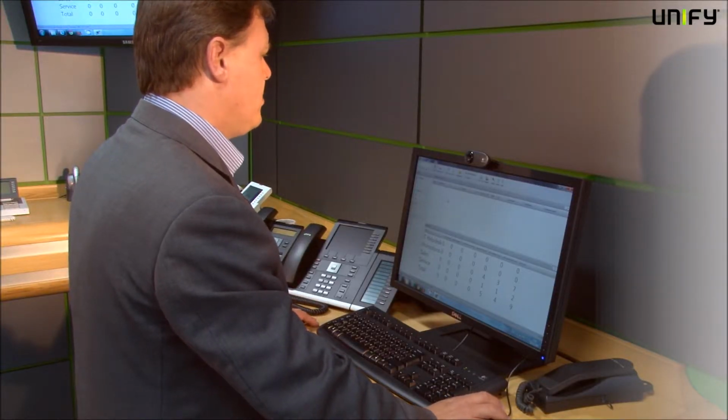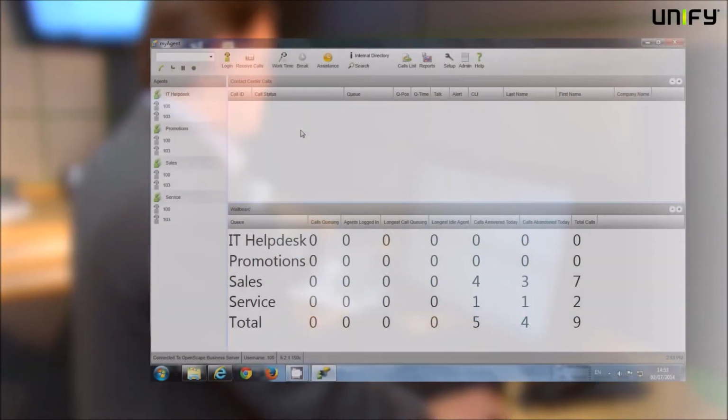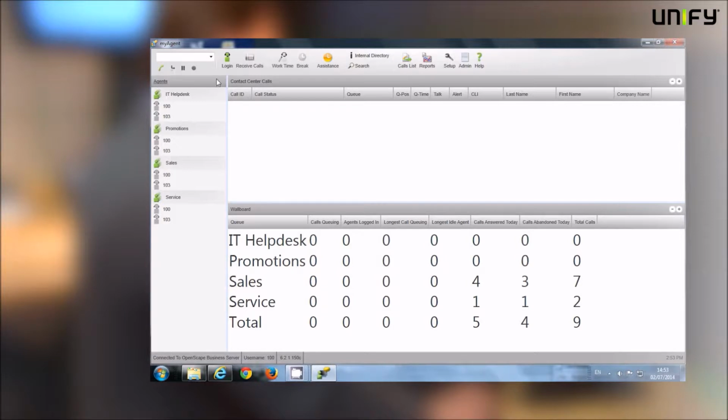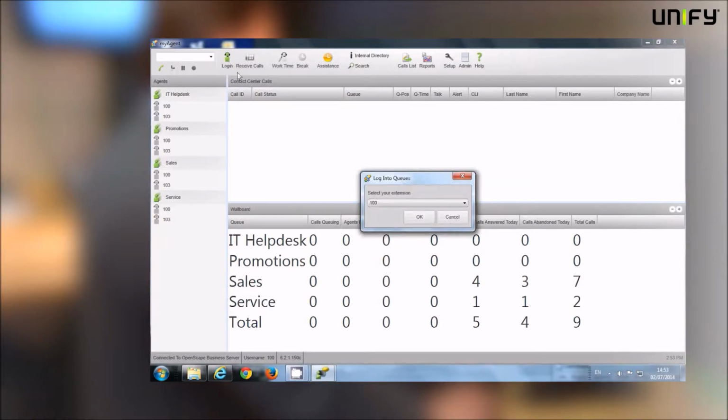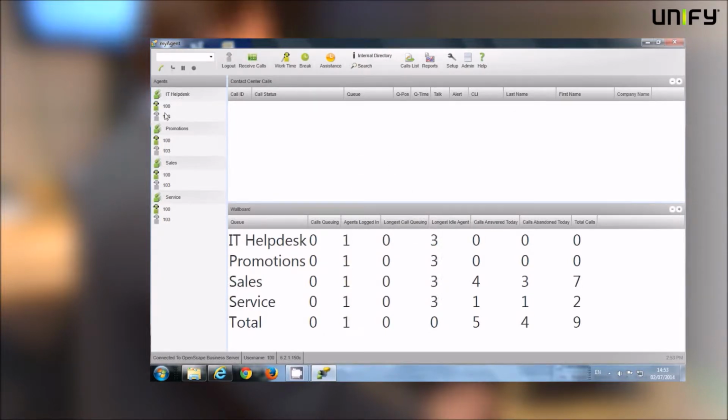The key thing about OpenScape myAgent is that it's very simple to use. As a user that's going to take phone calls, all I have to do is manage a few of these buttons that I see on the screen. When I come in the morning, first of all, I turn on my computer and then I log in. When I log in, it asks me to select the extension I'm going to use, and then it makes me available to receive phone calls. So for example here, I can see that I'm logged in to take calls that are now presented to the IT help desk. And as a user, I stay logged in all day until I finish my shift.